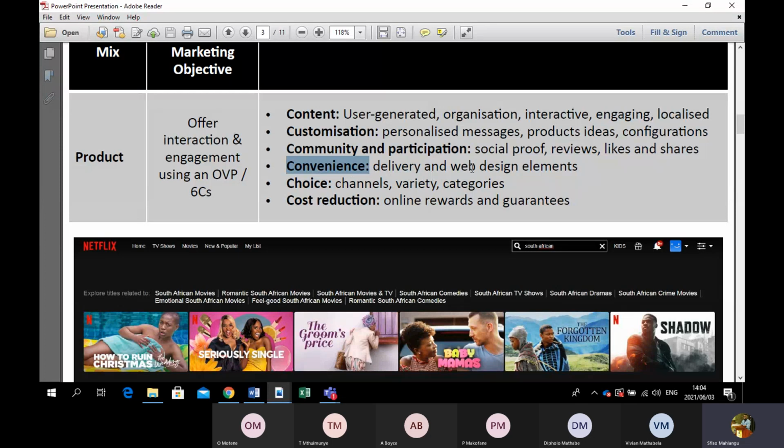Convenience, we also sell that, or we propose that in terms of a product. Things such as delivery, your Uber Eats, that's where they come in terms of digital. And then this could be website design elements. This is where Netflix is an example as well. For example, there are no adverts there, so it's not like TV, so it's more convenient for a customer. Or they have skip intro. So for example, you don't have to watch the whole intro of a movie, you can just skip it. Or if it's a series, you already know that.